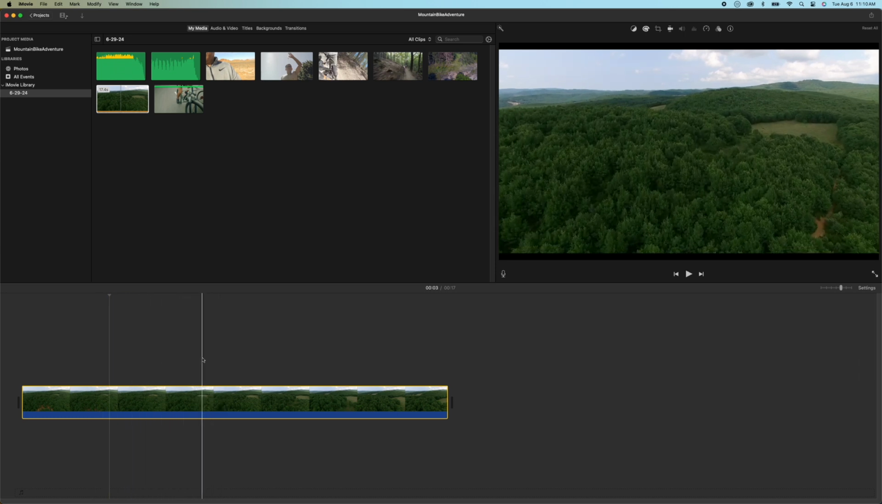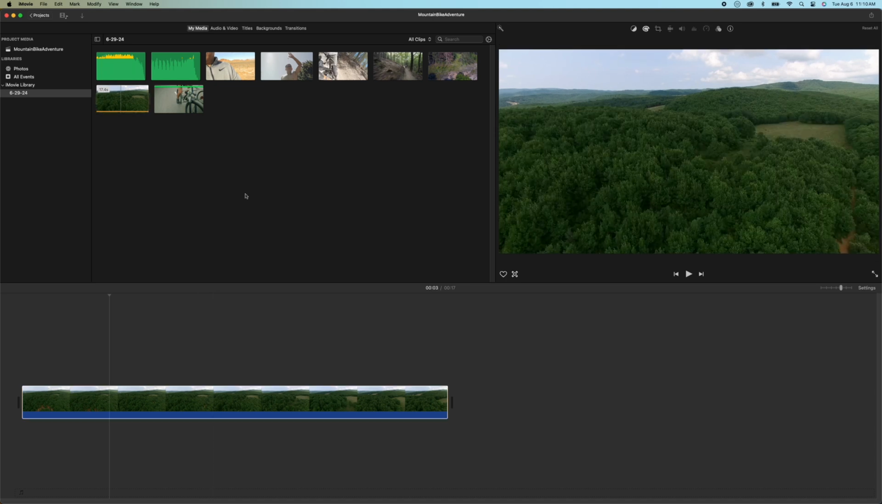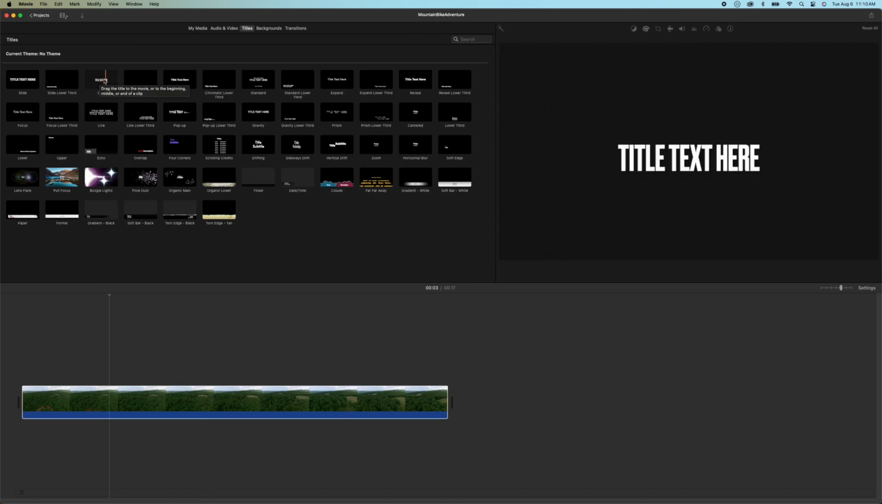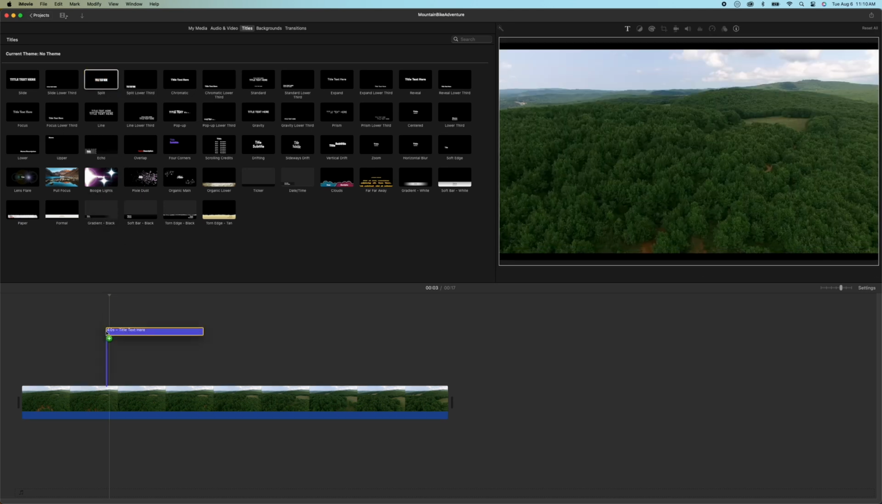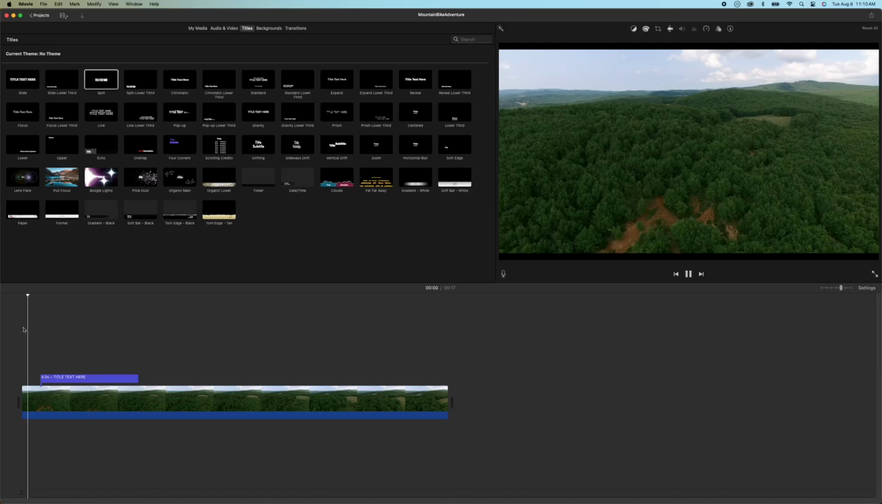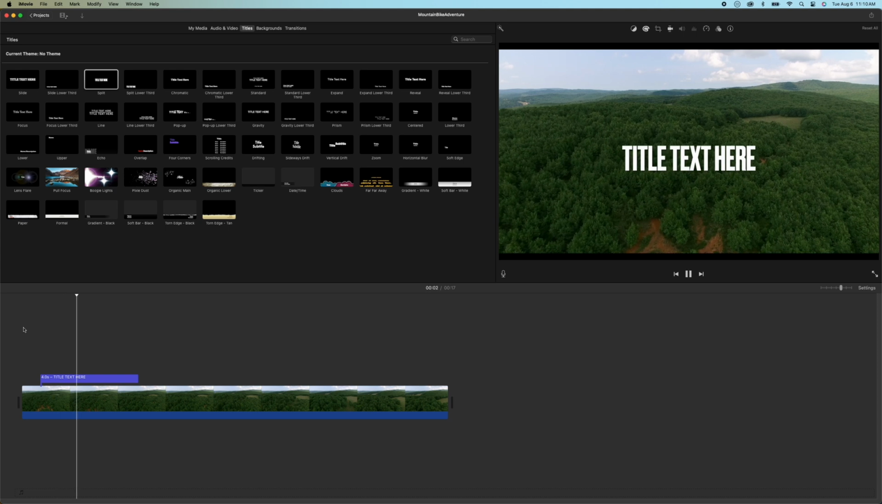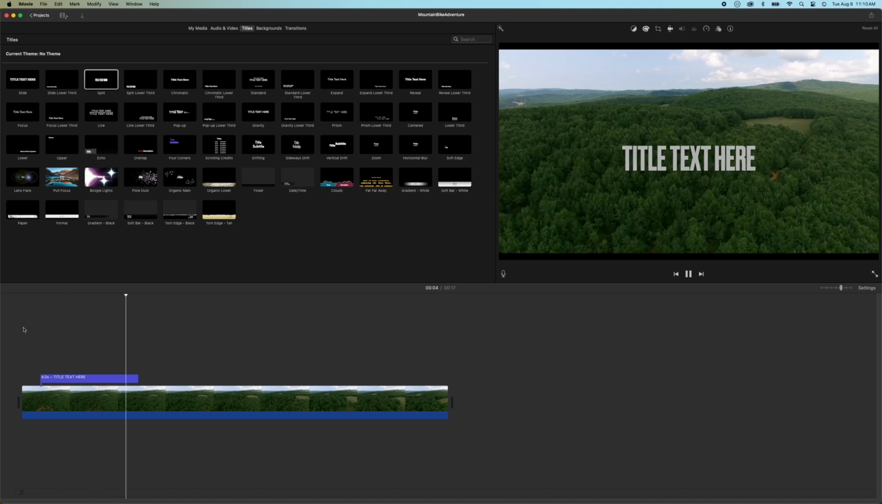Now the next thing I want to do is add a title. So let's go up here in the media library to titles. I'm going to select the title style. This one looks pretty good, and I'm going to drag it to the timeline. When you enter the timeline, it becomes this purple bar, and you place it above the first clip. And now, when we play the movie, we see our clip and the title we just added.